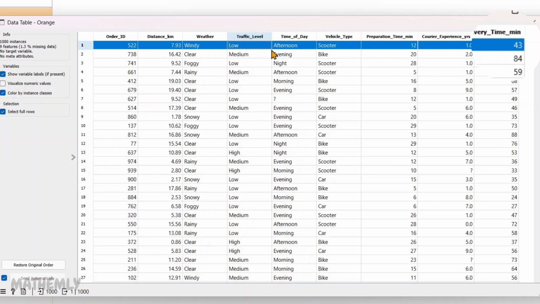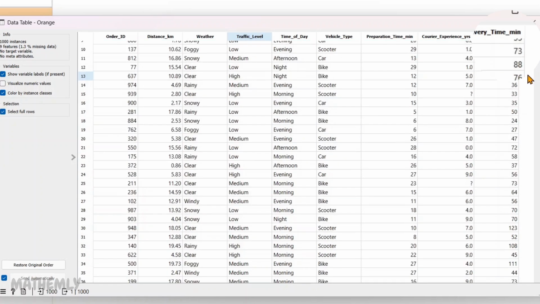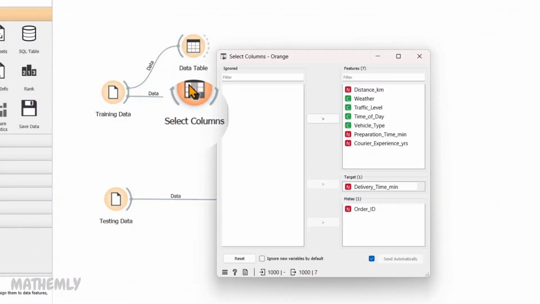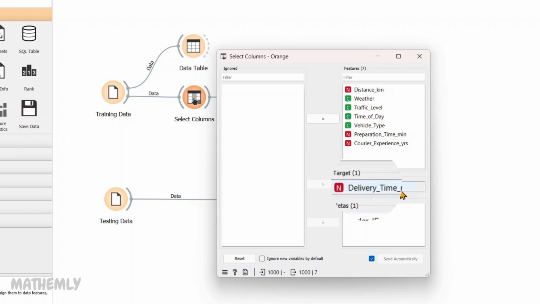Like that, the dataset includes 1000 rows in the training data, providing plenty of information for building and training the model. Next, I have used the Select Columns widget to organize the data for our prediction task. For the target, I have selected the column we want to predict, which is delivery time. In the Meta section, I have added Order ID. Meta columns represent additional information that is not used for prediction. In this case, the order ID helps identify individual orders but does not influence the prediction task.